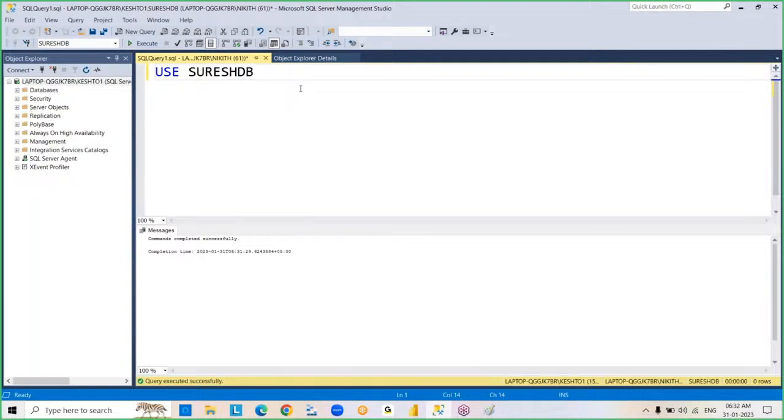After completion of the SQL Server installation, we create a database. They only create database, right? Then we are going to work with that database. Now coming to the next scenario.